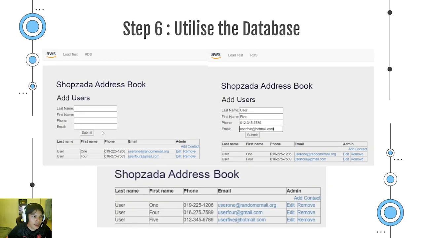Lastly is adding users. We have user 1 and 4 only at the moment. Then we add user 5. So you can see once updated, we have 3 users.